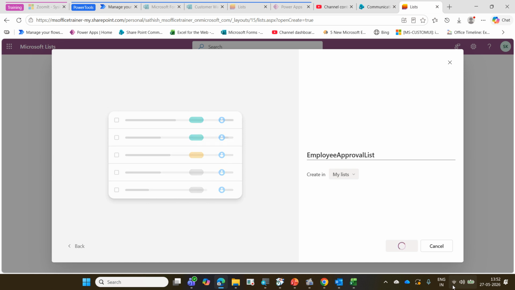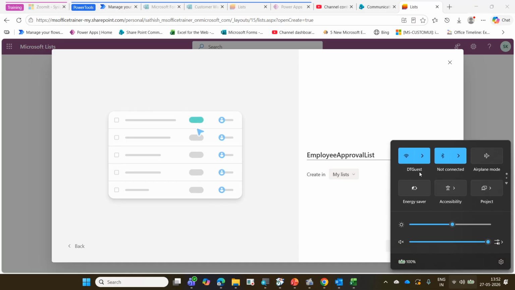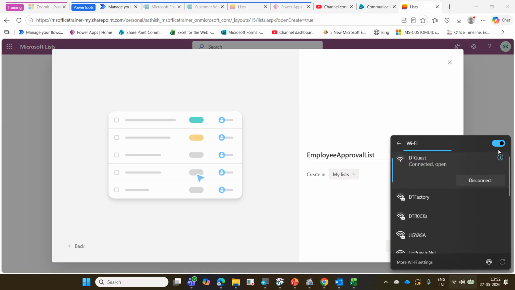No, I cannot connect it to DT. I connected to DT guest. I cannot connect it to yours. It's not possible. Let me, 1 minute. I will switch off and reconnect it again and I check. It's very, very slow.